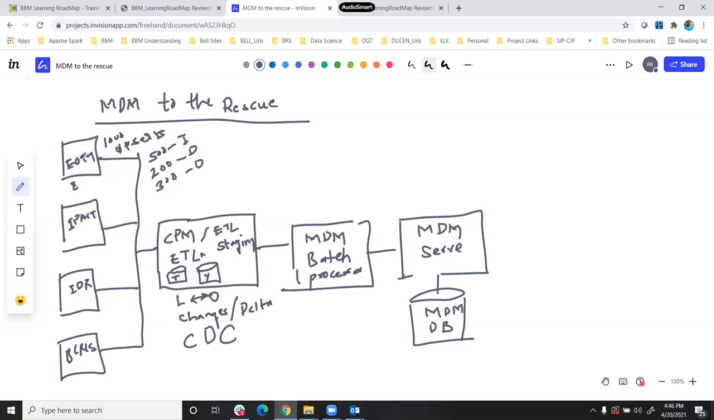There are changes in this system, and we are capturing those changes because we want that data to be sent to our system. So we call it change data capture. And how do we do the change data capture? We compare yesterday's data with today's data, and we compute that.